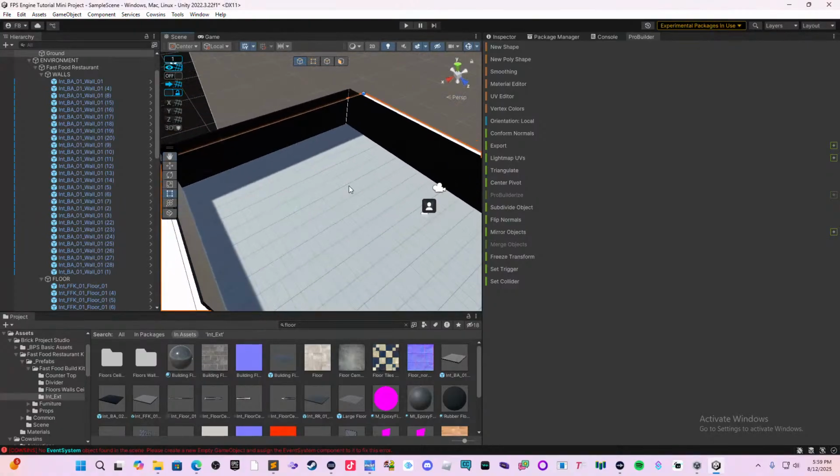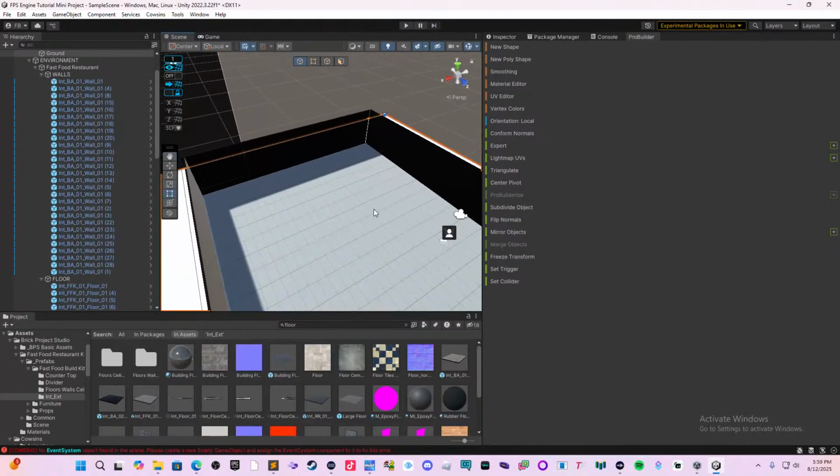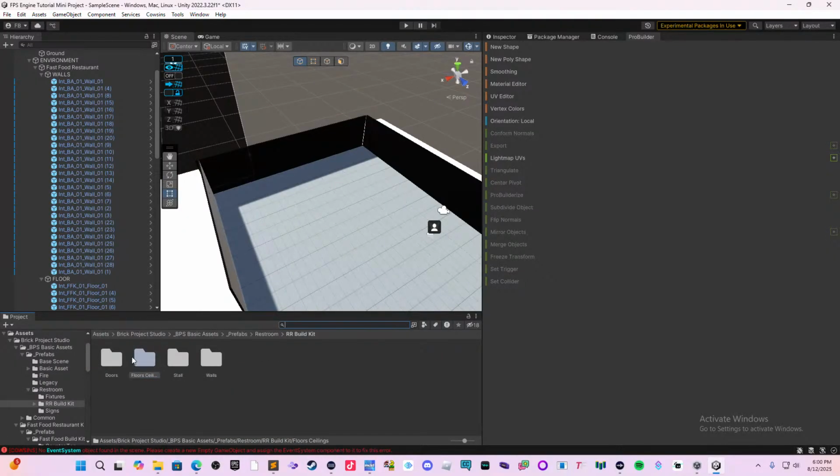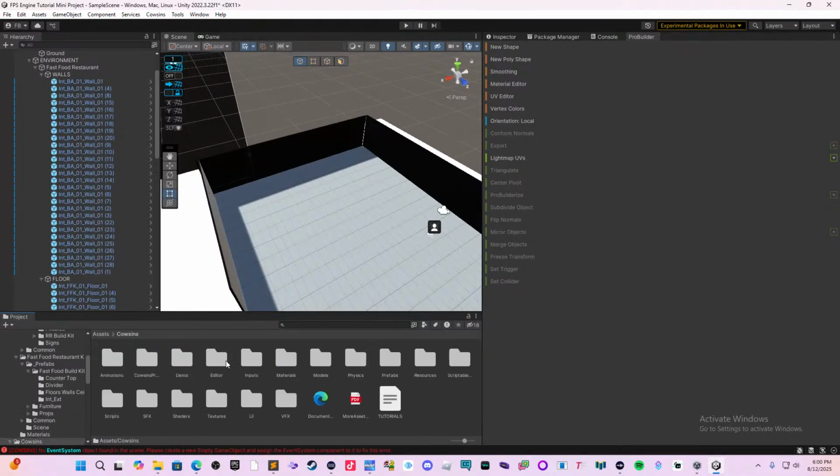Now we are going to put in the robot right away so that we know that this is an FPS game. So what we're going to do is we're going to go to Cowsins first. We're going to go to prefabs.